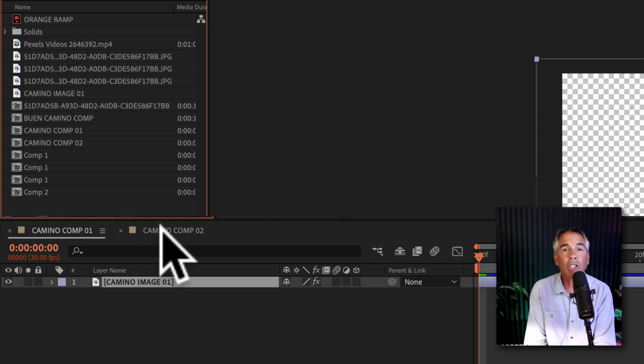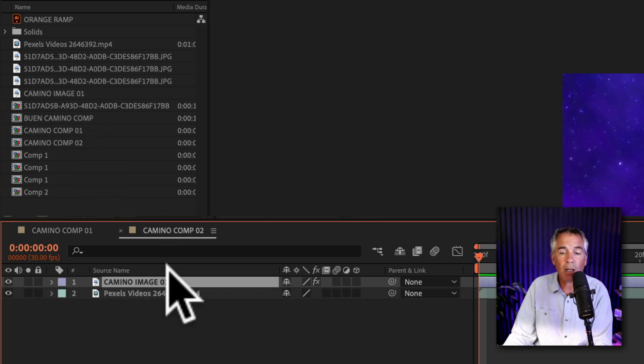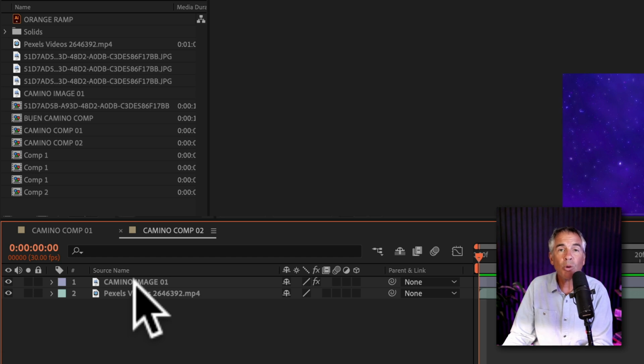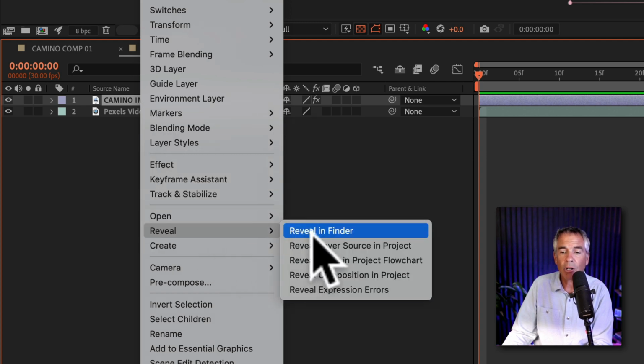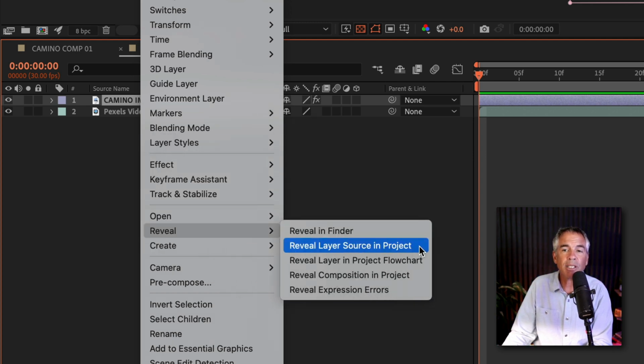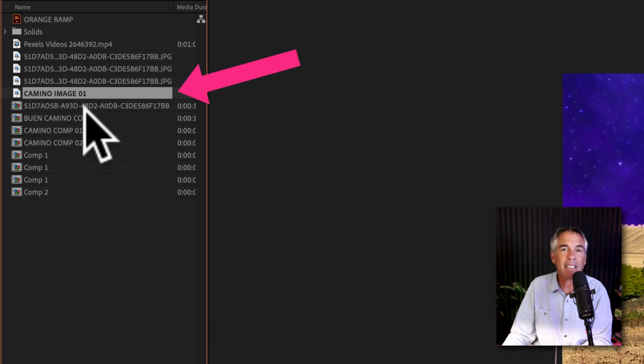And now I'm going to check on Camino Comp 2. The layer was automatically renamed when we renamed the file up here. That is because it must have been the exact same file. So if I right-click, and I just want to double check, I'm going to go to Reveal, Reveal Layer Source in Project. You can see it highlights the exact same file.